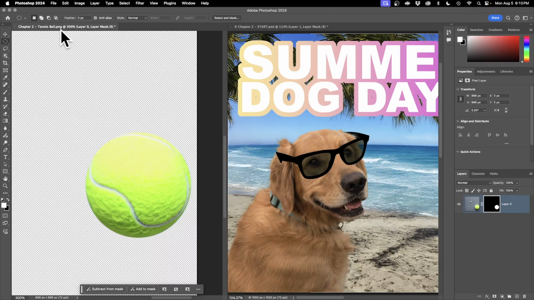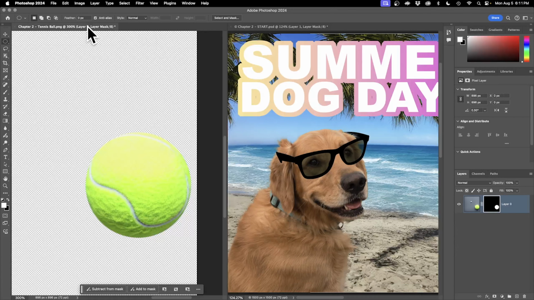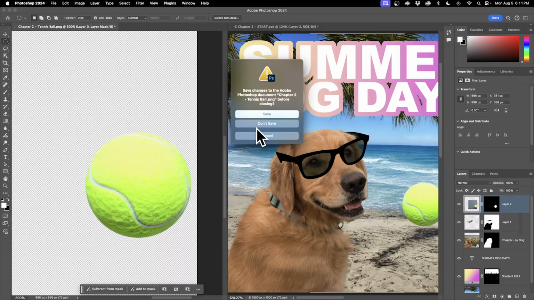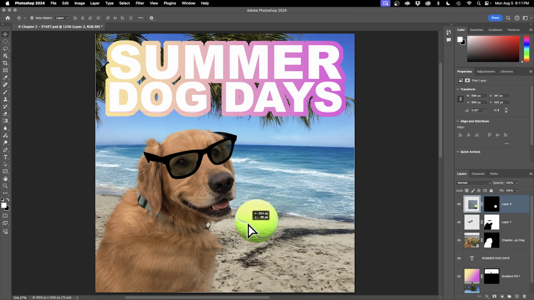So to get the tennis ball to here, we're going to drag its layer over the other image. So right now the tennis ball is active. This has the summer days active, tennis ball, summer days, tennis ball. We want the tennis ball tab active. And I'm going to click here where it says layer 0 and drag over the dog image and then release, and that added my tennis ball. I don't need this anymore, so I'm going to click the X to close it. And if it asks me to save, I don't really need to save it either. Let's move our tennis ball. So V for Move Tool, or you can click the Move Tool up here. And I'm just going to put it right about here for now.